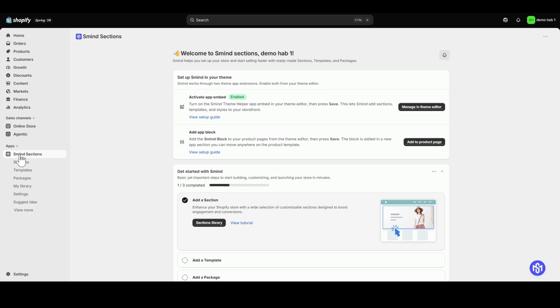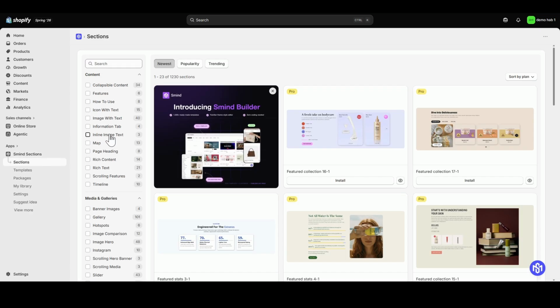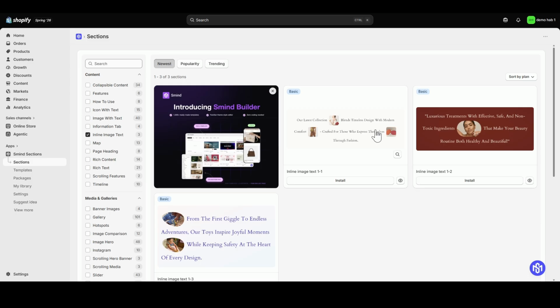Click on the Sections tab on the left-hand menu. Find the inline image text on the left-hand side of navigation and choose whatever layout you want. So I'll choose this section. Click Install and Customize to jump straight into your Shopify theme editor.